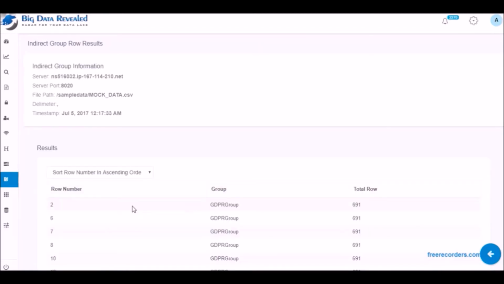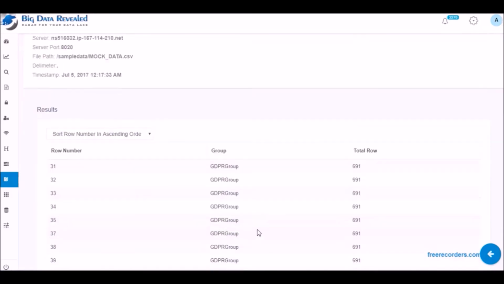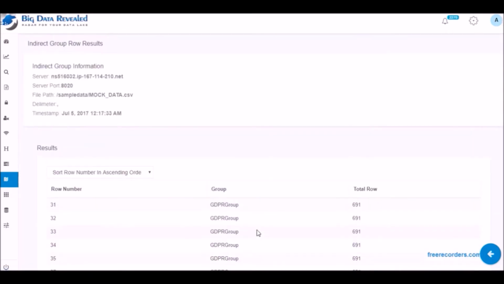Here we can see what rows of this file Big Data Revealed has found both IP address and email. There are so many rows found, this is an obvious major issue and needs to be remedied ASAP.